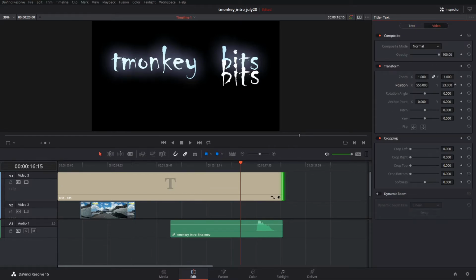We can also move the Y position on here as well, so that it sits over the top of the original text. And then I'm going to create another layer for the tmonkey section as well. So I'll just go and do that, and then we'll come back to show you what I've got.